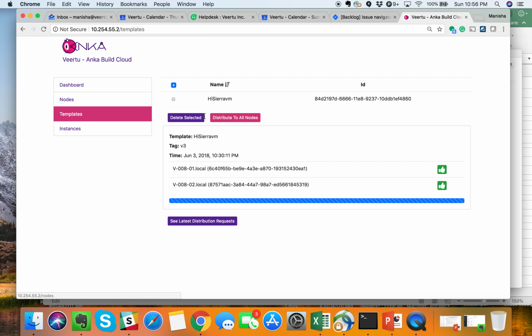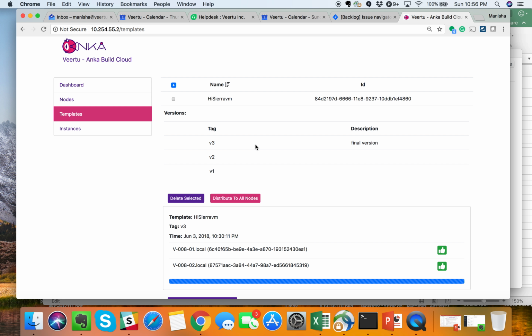Clicking on Templates opens a view into all the macOS VM image templates stored and available in the Anka Cloud registry. Here in this example, you can see there is one template called High Sierra VM that is available for the macOS Cloud, and there are three versions of this macOS image template: version 1, version 2, version 3. Any of these versions can be used to provision macOS VMs on demand for iOS build and test jobs.